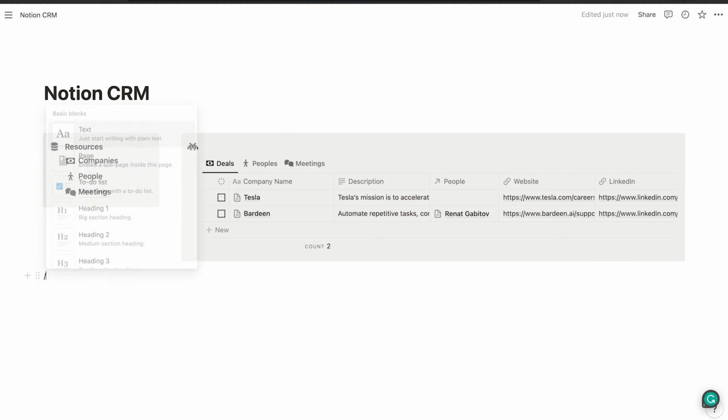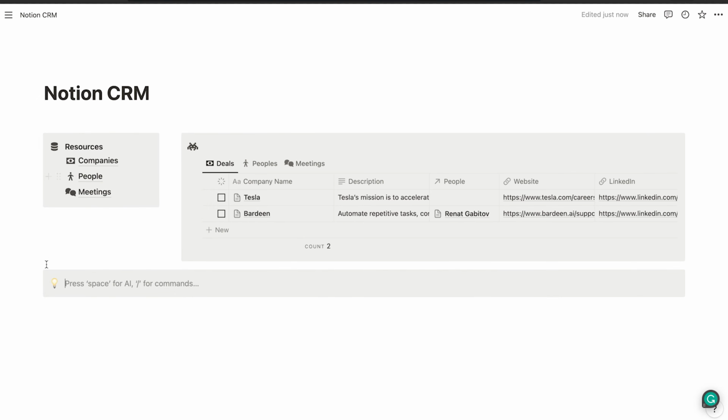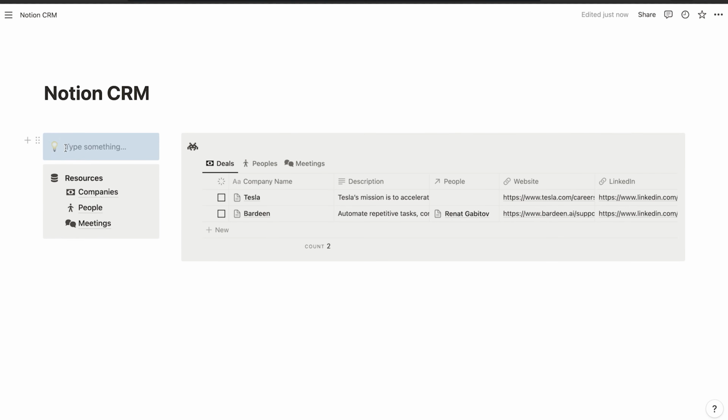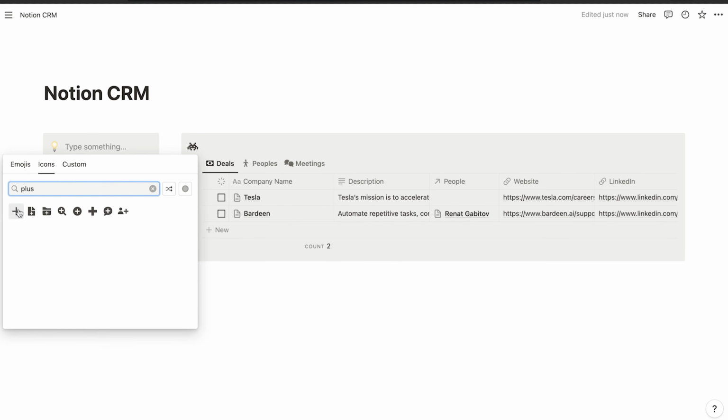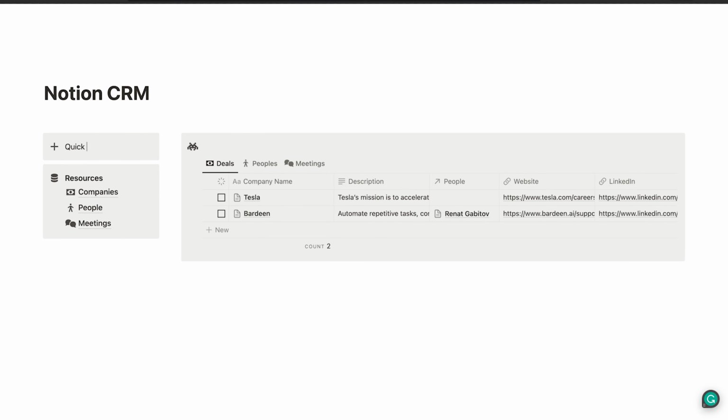And for that, we're going to create another callout block. Let's throw it on top of the resources block. I'm going to add the plus icon over here and call it quick add. Okay, and now we need to create a button. When clicked, it's going to open up a new page created inside a specific database.